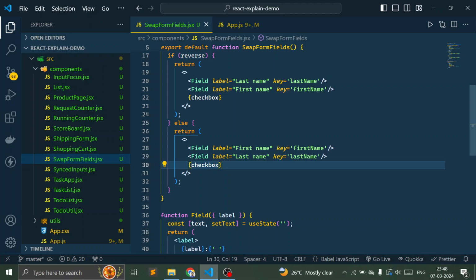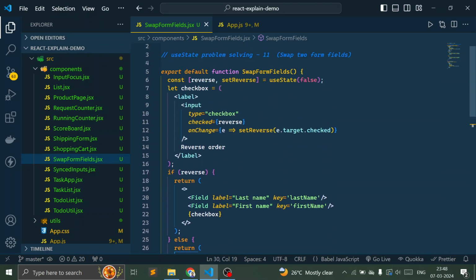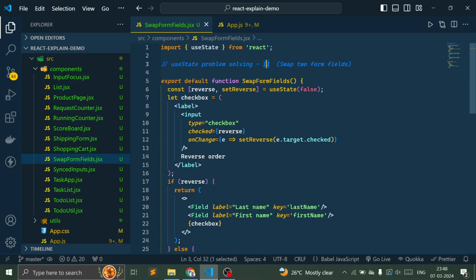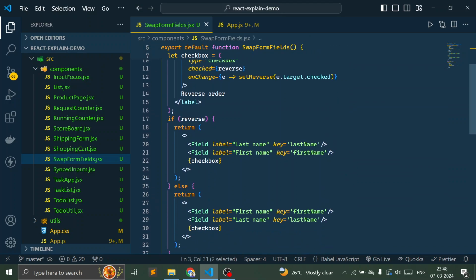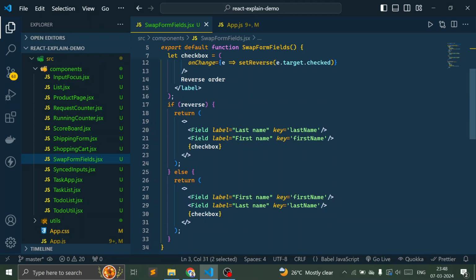Okay, now some of them might be thinking, and if they are coming from the 10th video, they might be thinking, okay, if it is a good practice to keep all the UI in a single return statement, we can do that. It will become a little bit more code inside these field elements, but we can definitely do that. I will also show you that.